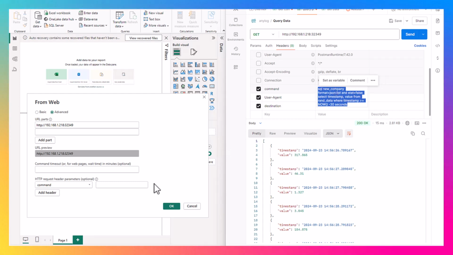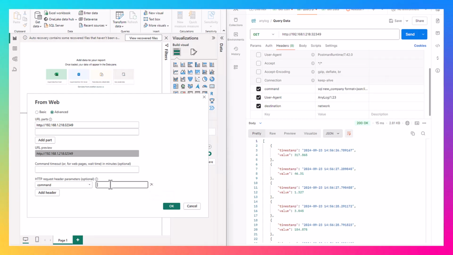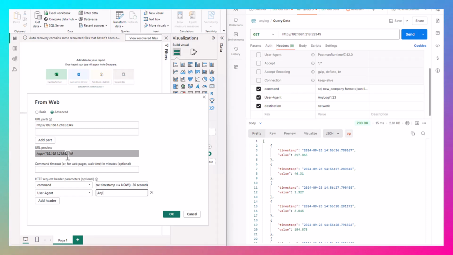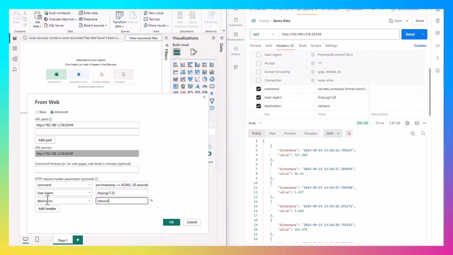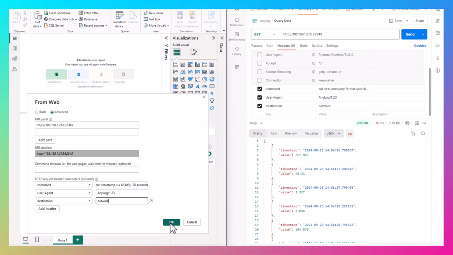We're going to copy our command into the header command. We're going to add our user agent. And again, we're going to select destinations to be all the nodes in the network. Now we are ready to hit okay.